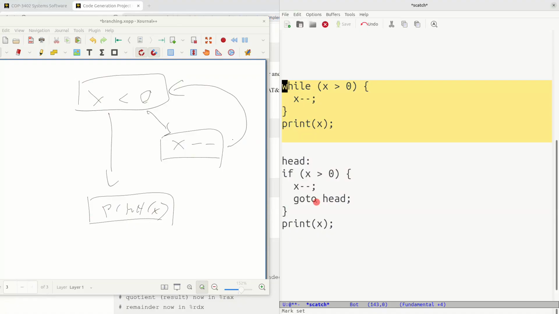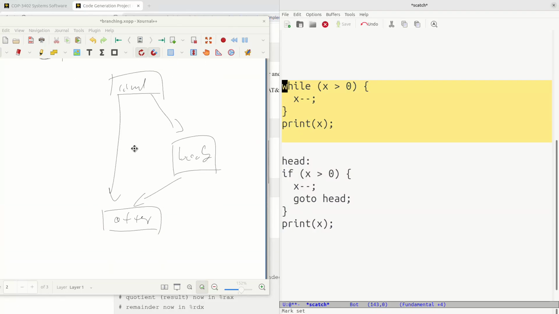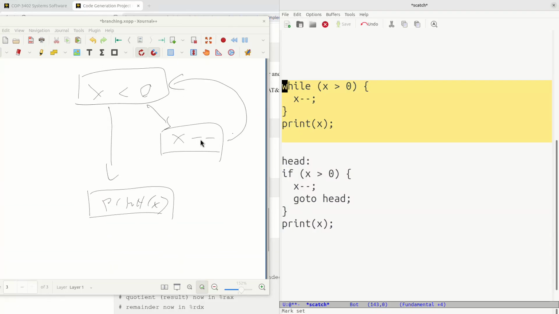So it'll never go from goto head to print X. Yeah, so same thing, same shape as an if statement, except inside the body we have an unconditional goto to the top of the while loop to recompute it.